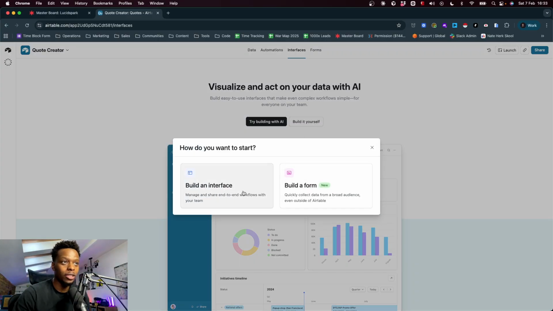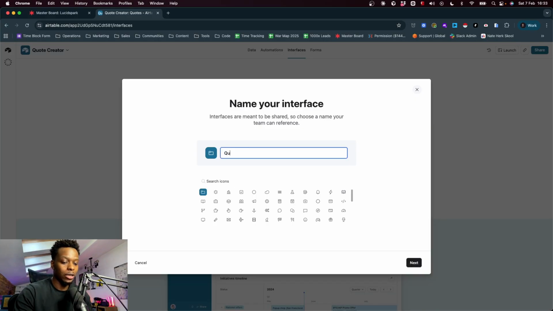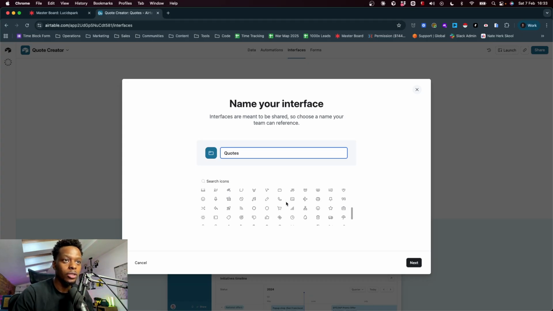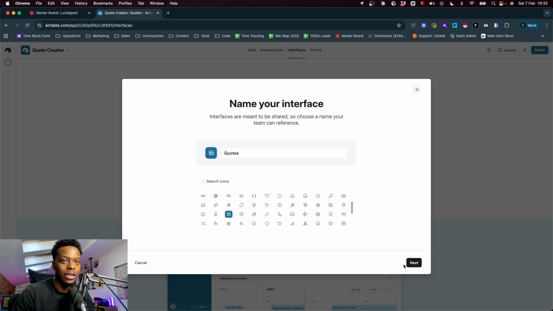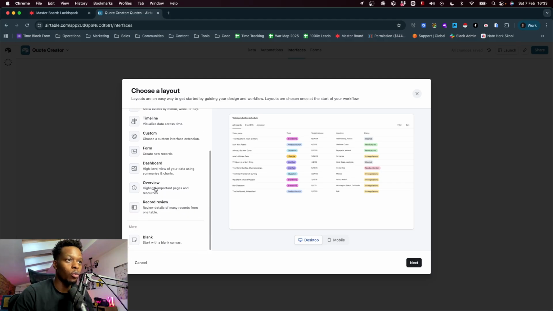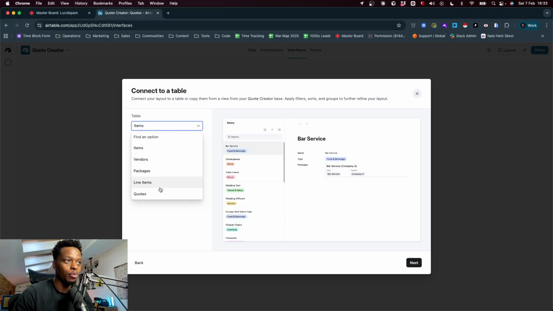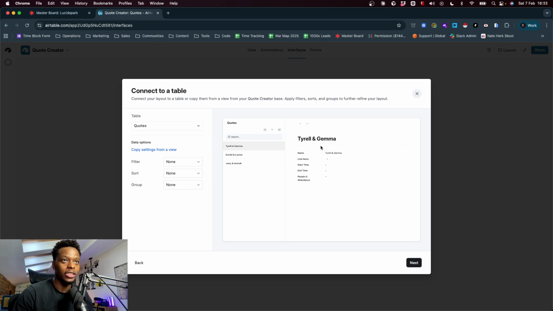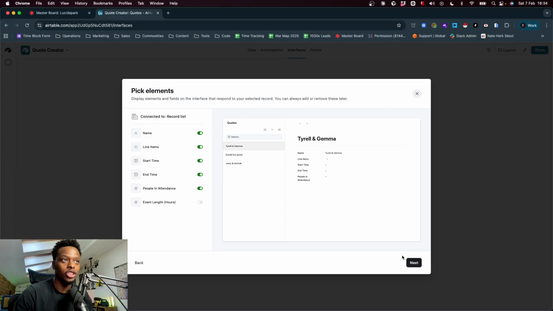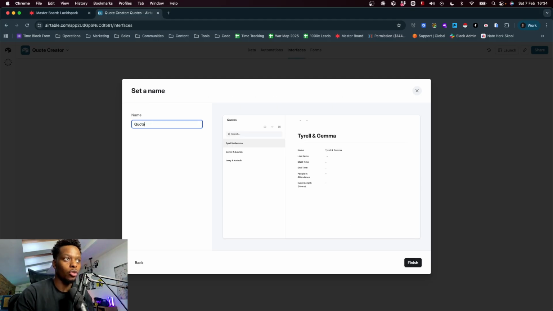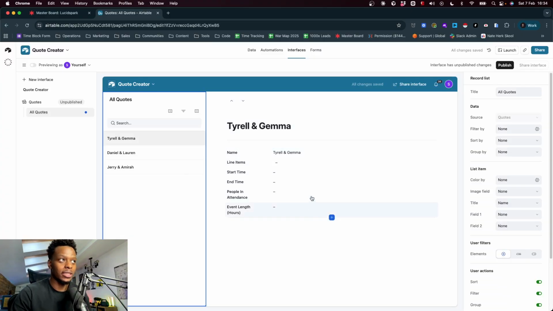So I'm going to click build myself, and I'm going to click build an interface, and I'll call this the quotes. We'll give it a nice little icon, and then we'll click next. What we want is a record review. This is the view that we want, and we want to build this on quotes. You can see here the name of the couple are here, and all of the fields are right here as well. So if I click next, and then I add this, and then I'll call this quotes, all quotes, we'll click finish. That gives us this view.